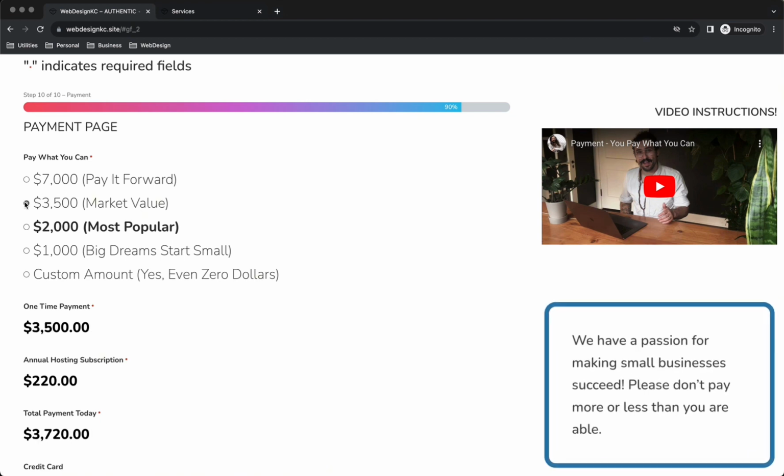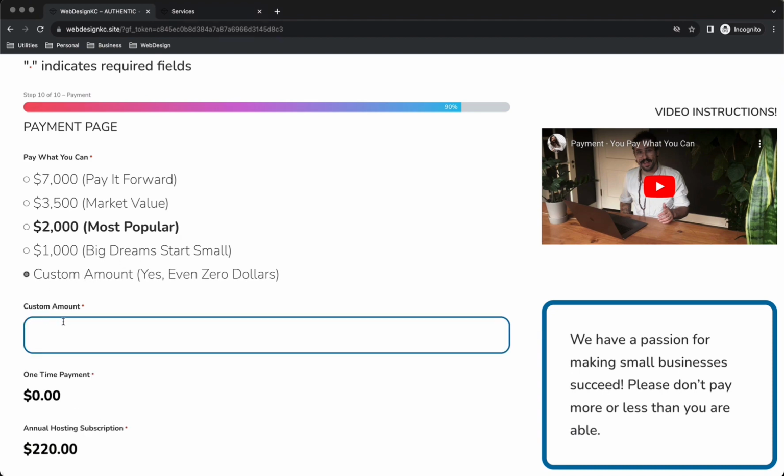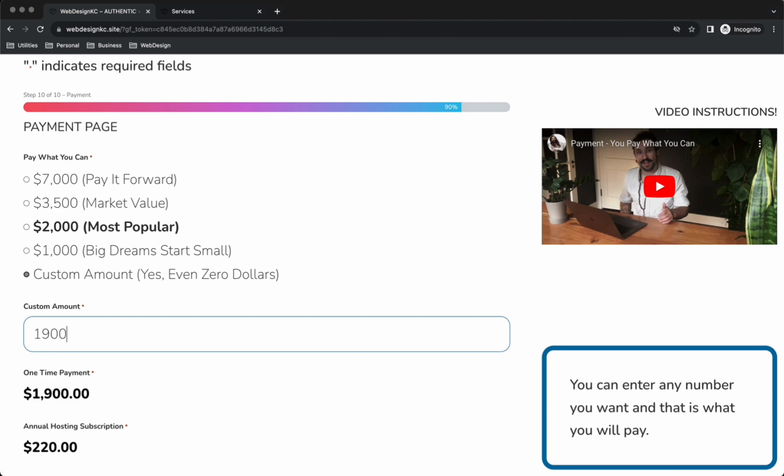You can choose to pay the price that you would normally pay if we were doing business together, the market value. There's a pay it forward option. There's the $2,000 option, and this is what most people end up going with, just taking a discount off of that. Then there's the $1,000. I mean, it's an amazing price for a website. If you want to, though, you can just do custom amount. You could put here $1,900. You could put here $900, and of course, you could put here $0.